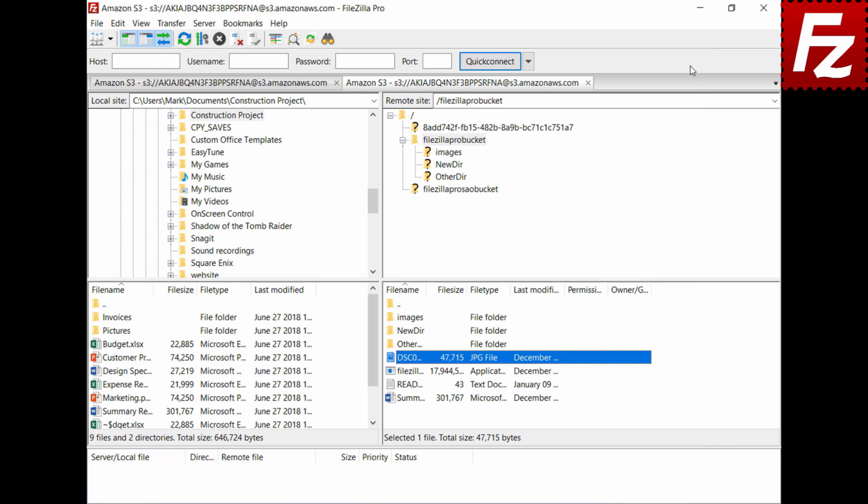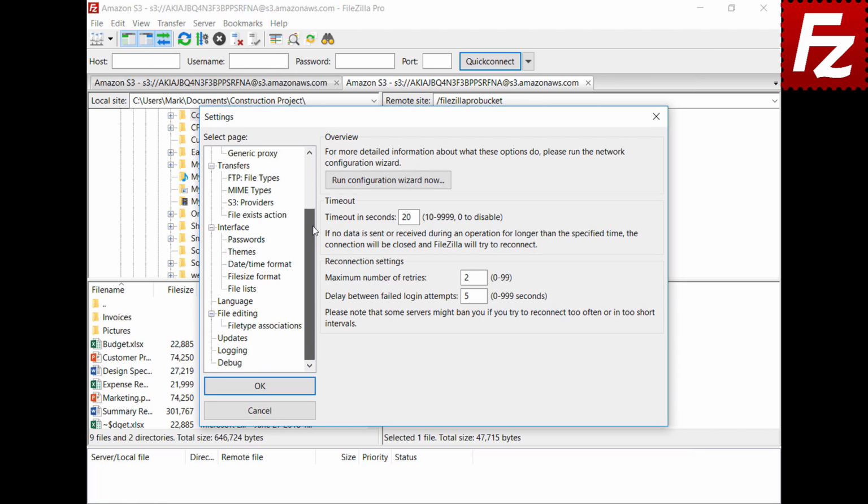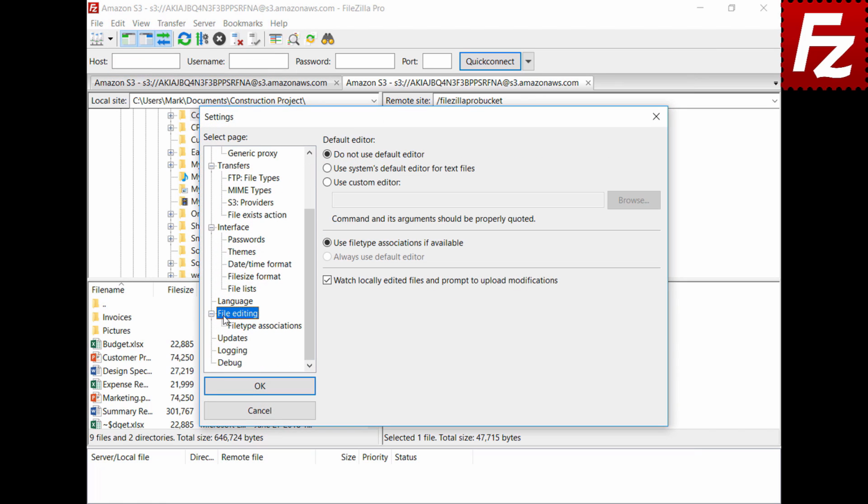If there are no editors associated with a given file type, the default editor for that type of file is used. You can always configure a custom editor.